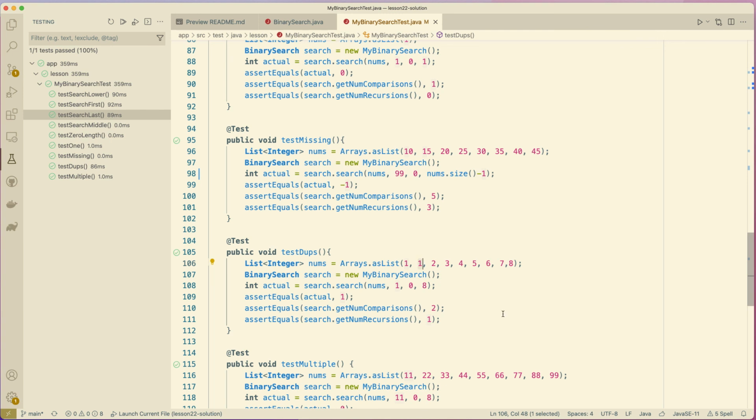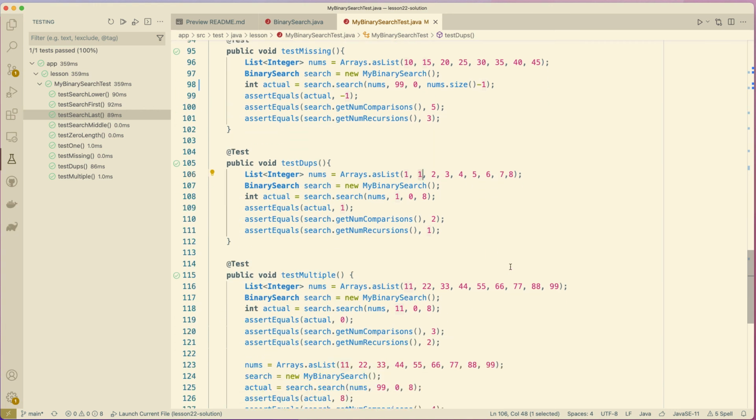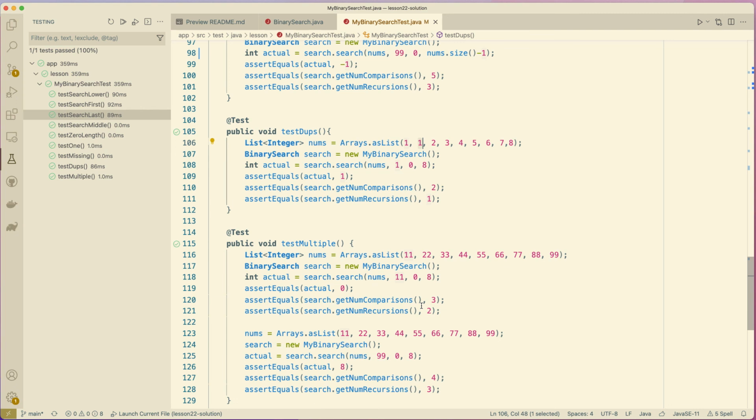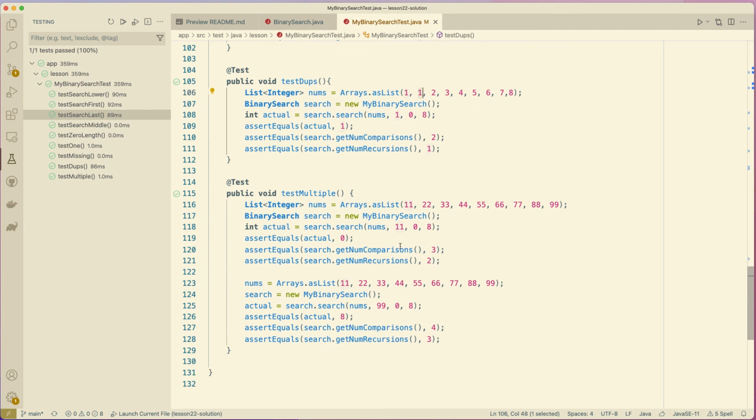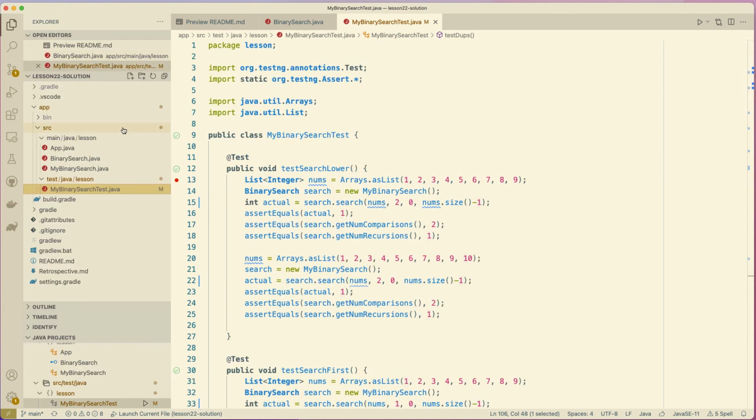Okay, then we have test multiple, where I just added in a whole bunch of other random stuff to test for the comparisons and recursions. So hopefully that gives you enough to get started, and I look forward to seeing your solutions. Happy hacking.